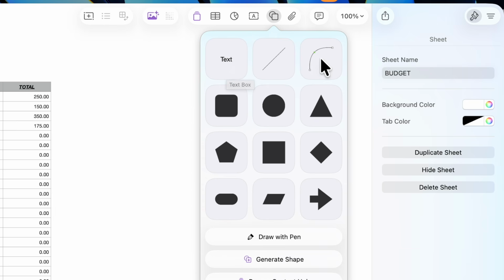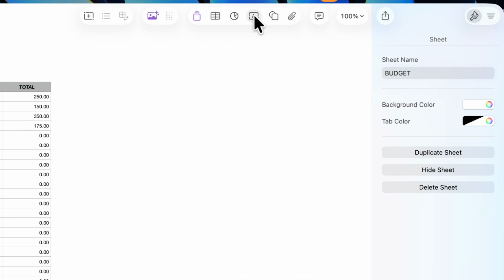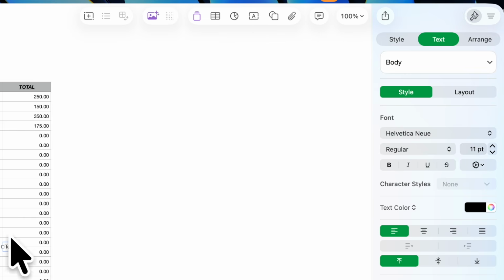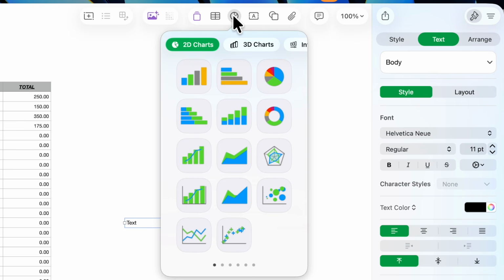All right, you can bend them. You can add all of this stuff. Next one is to add a text box. Notice it put the text box right here. You just take it and drag it wherever you like, expand it, put in whatever text you want. This is to create graphs, 2D graphs, 3D graphs.